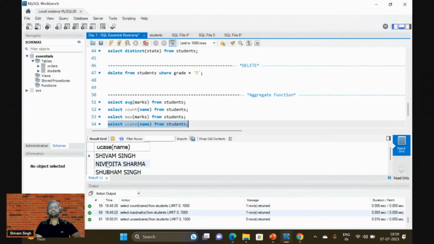You can see Shivam, Nivedita Sharma, converted into uppercase characters. So this is what happened, guys. This is what we can do with the help of aggregate functions. All these are nothing but aggregate functions. Average is there, count is there, max is there, min is there, UCASE is there, sum is there. Here I'm taking the average.